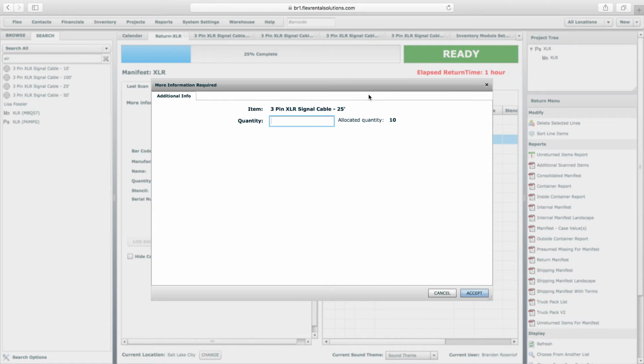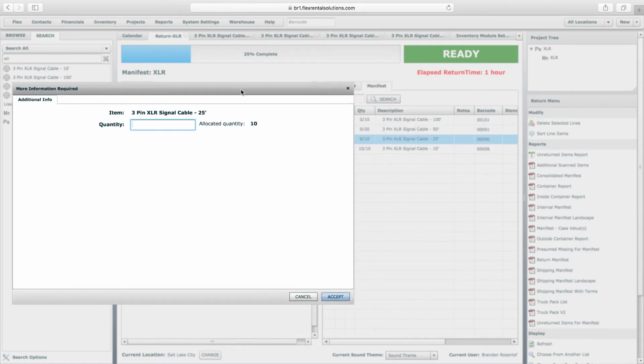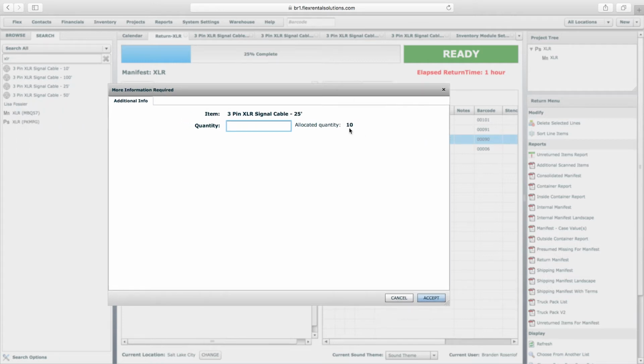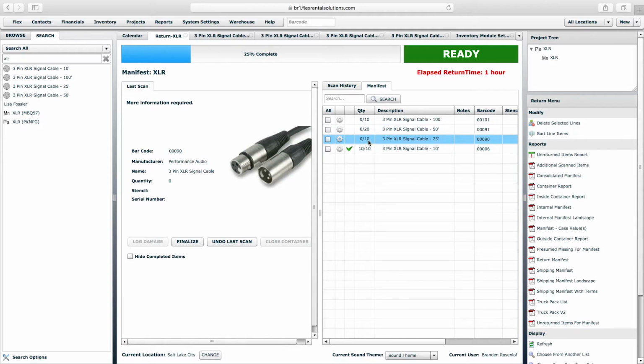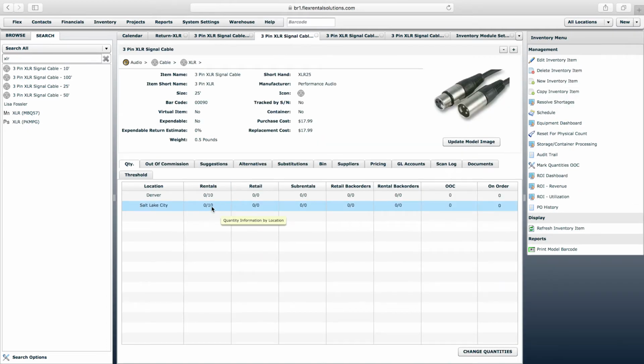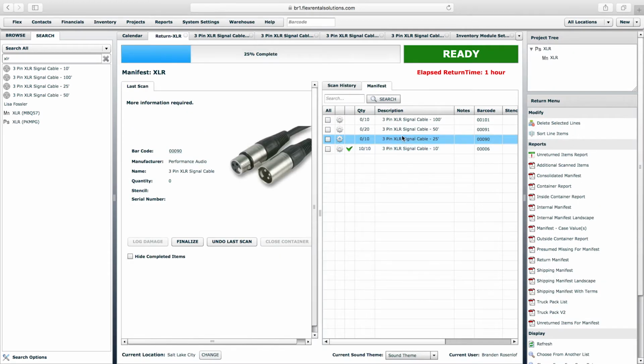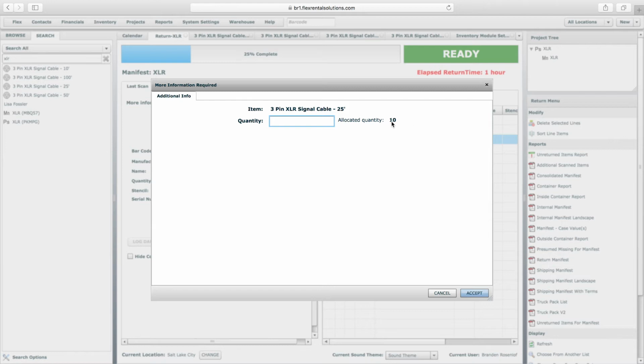And so what happens here is, let's say I'm returning these 25, but I have more than the 10 that I scanned out. So it's telling me what my allocated quantity is. And what this means is not the allocated quantity that was scanned out to the manifest, but it's referring to the allocated quantity of that warehouse altogether. So when I'm scanning in that 25-footer, it's saying, well, for Salt Lake City, you're only supposed to have 10.